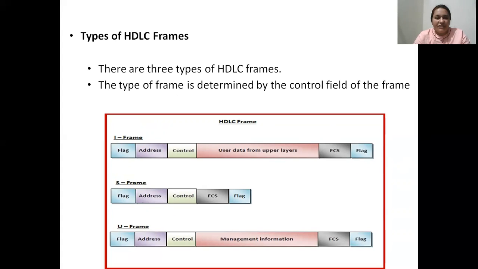There are 3 types of HDLC frames: I frame, S frame, and U frame. Each of them has a unique control field which identifies their type.